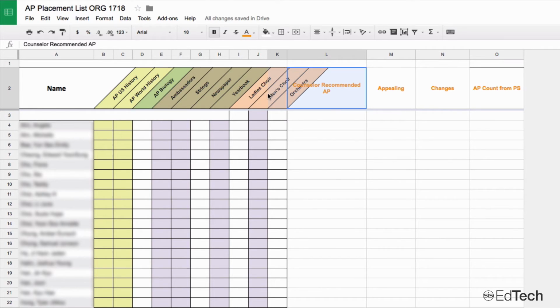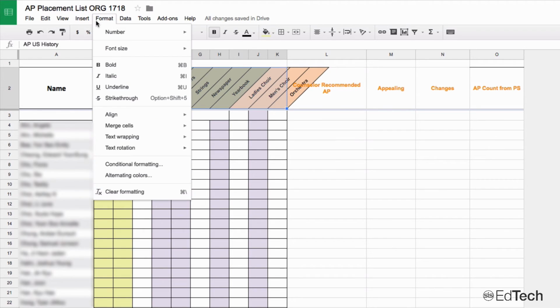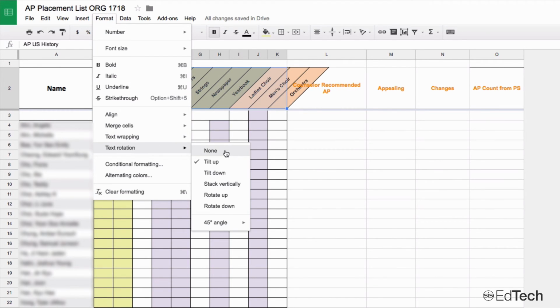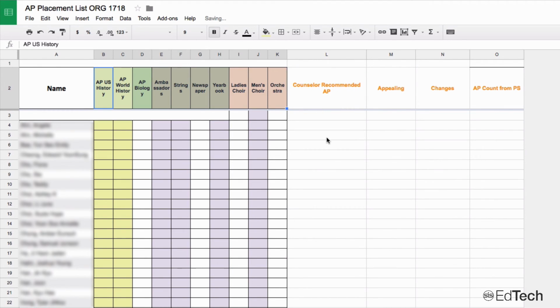So if you want to undo this, you just highlight those cells again. Go back to Format, Text Rotation, and click None, and it'll take you back to originally what you have.